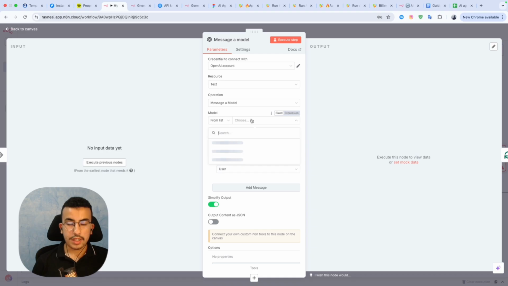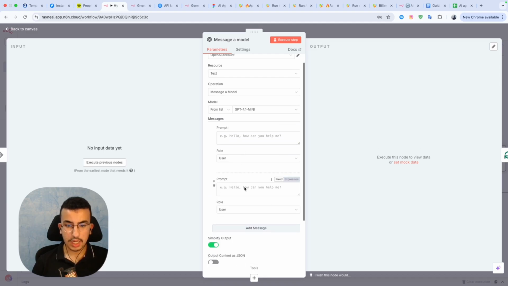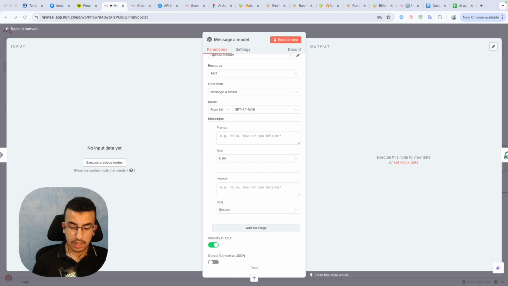What I will do next is choose a model. For me I will choose, let's say, GPT-4.1 mini. For the prompt, I will have a user prompt, and I will also have a system prompt. On the user prompt I will give you the prompt. I already have it here. By the way, you can have the template in the resources block, and it will contain all the prompts, and also the whole workflow, so you don't need to worry about this.